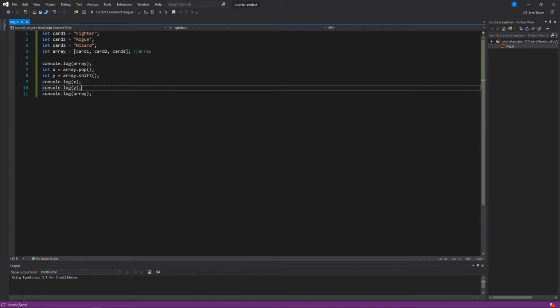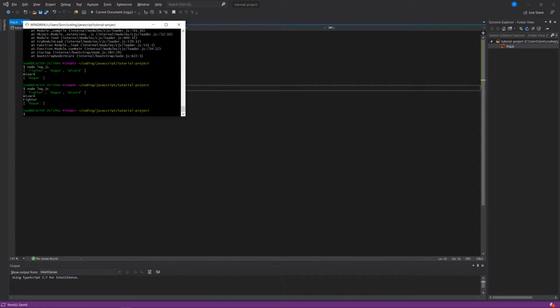well. Okay, once again, we start off with logging to the console the entire array, then we pop off the end of the array the last value and store it in x, and we shift from the front of the array, which is just JavaScript's built-in function for removing the first element from an array and returning it, and then we log to the console x and y, and then show what array is at the end of all of those operations. And we start off with fighter, rogue, and wizard. We pop off wizard, we shift off fighter, and we're left with rogue.